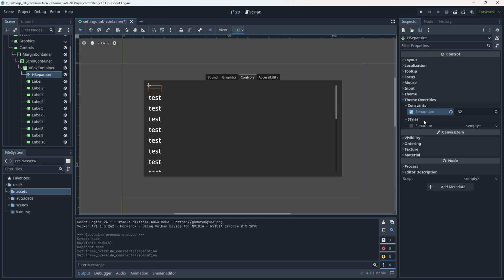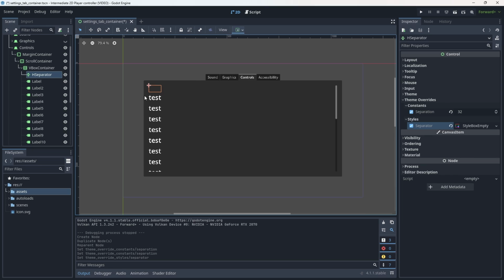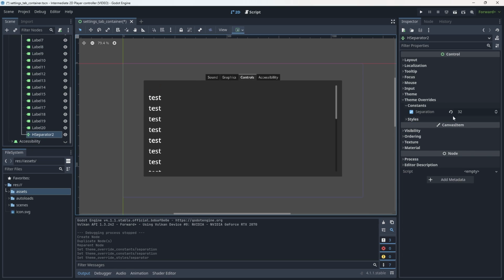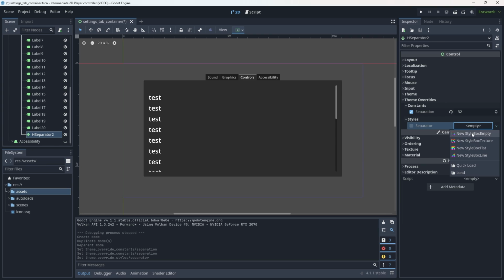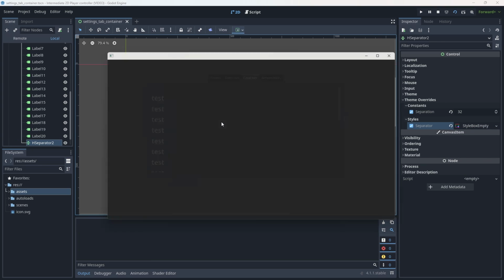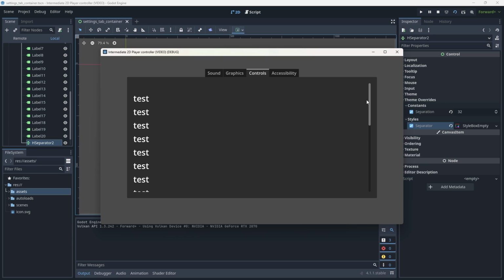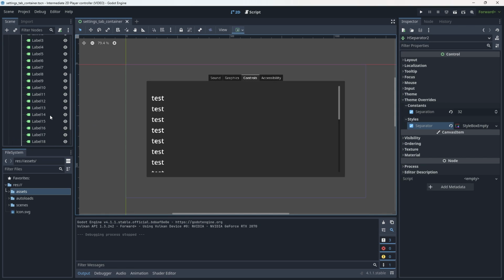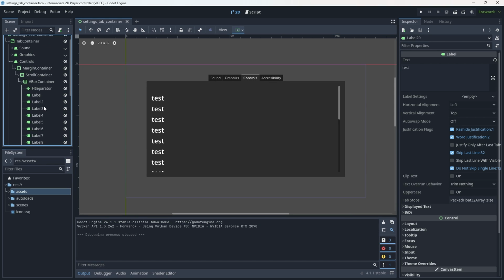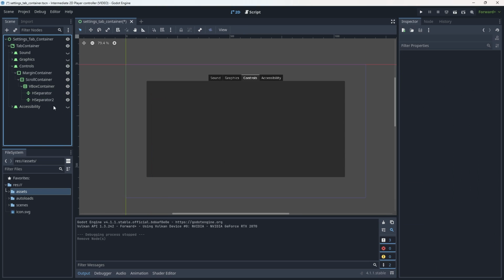Perfect. Now, if you don't want the separator to have this little line, you can go down to styles, click the empty box, and then create a new StyleBoxEmpty. This will give you a blank line because it's just a completely empty style box. We'll do that for both of these. There we go. Now, if I press F6 and go into the scene, go to controls, you'll see the separation at the top. That might be a bit too much, but with what we plan on creating, this might actually be kind of perfect. We'll look through that as we go and adjust it as we go. So let's delete all of these labels if you created them too, and we'll just keep the separators because that's all we need. Hit Control S to save.